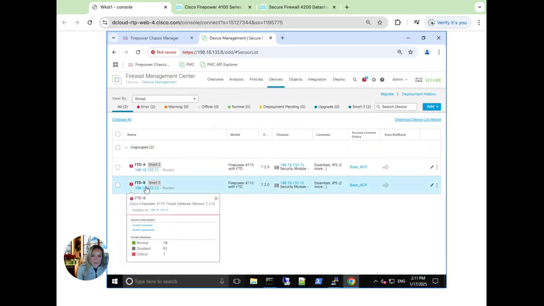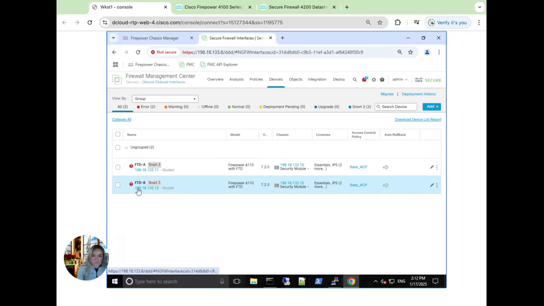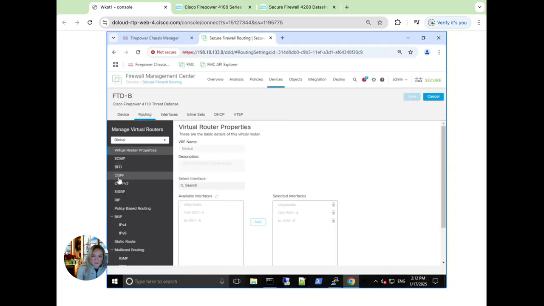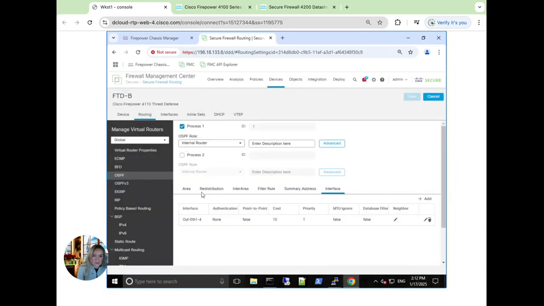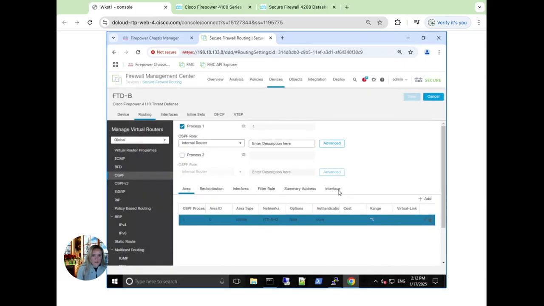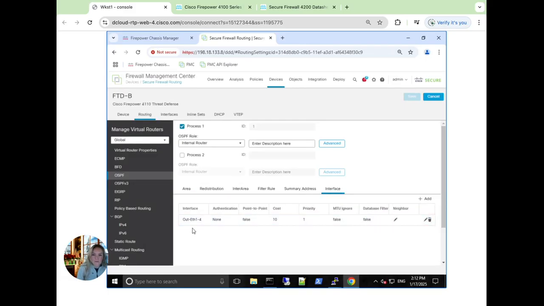And I did the same for FTDB. So if I go into routing, OSPF, you can see I activated a process, area of 0 for both FTDB in and out networks. And then I added another interface. So we know that FTDB has an interface of ETH4 as the exit. Okay. Then I went ahead and deployed. And now comes the fun part.